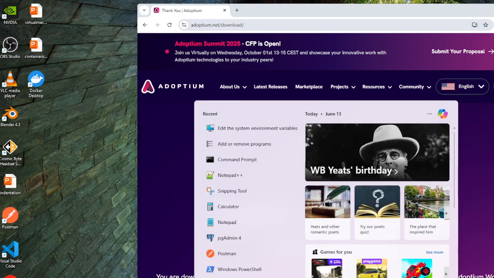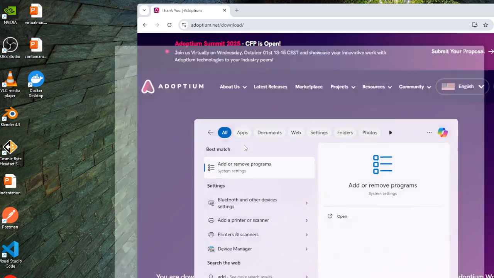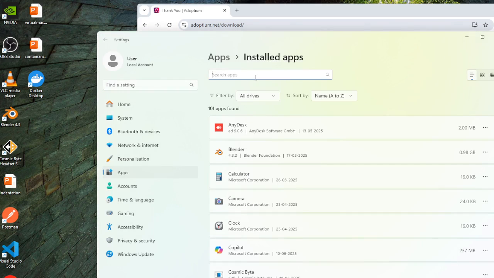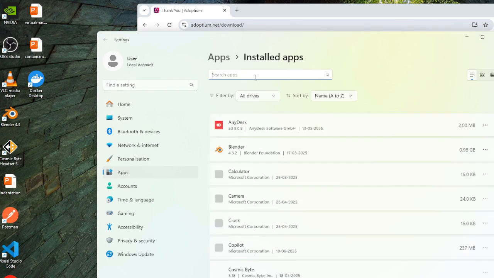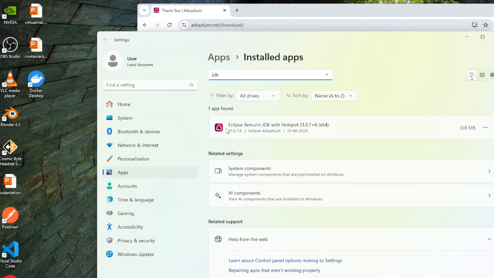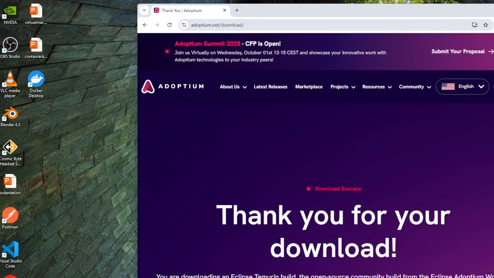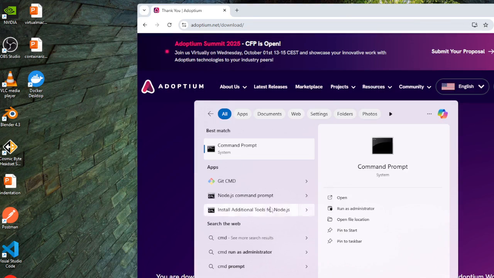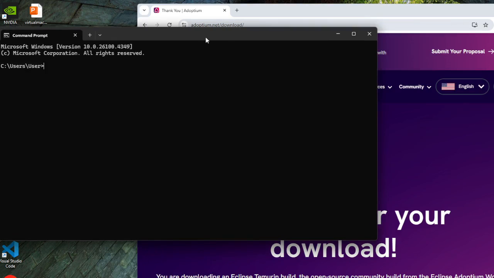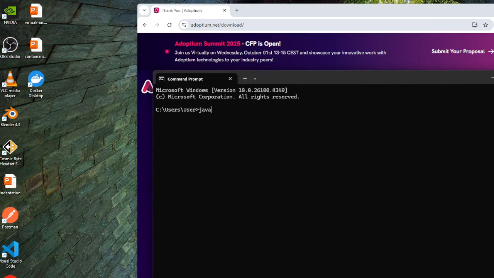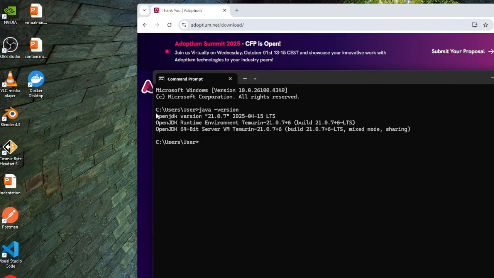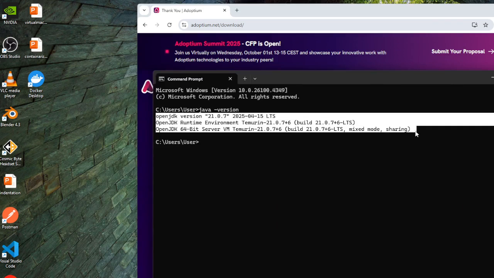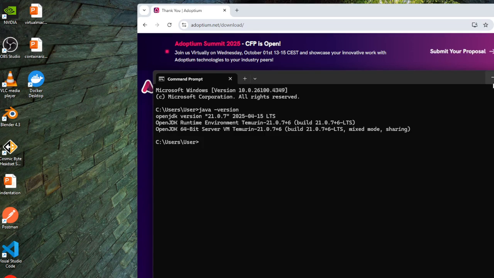Now let us go to add and remove programs and check whether it is showing the JDK. Yes, we can see Eclipse Temurin JDK, it is showing. That means it is installed. Now let us check by using the command prompt, and here we can run the command java space hyphen version, and it is showing the respective OpenJDK version which we have just installed.